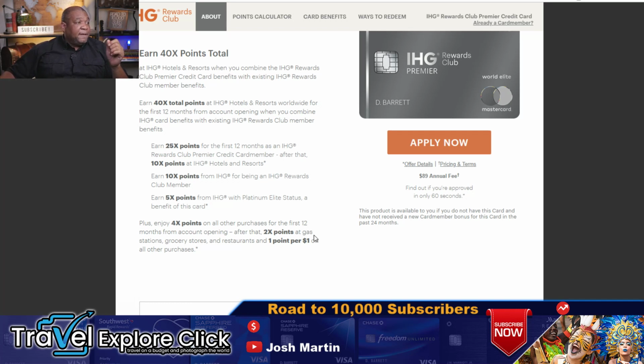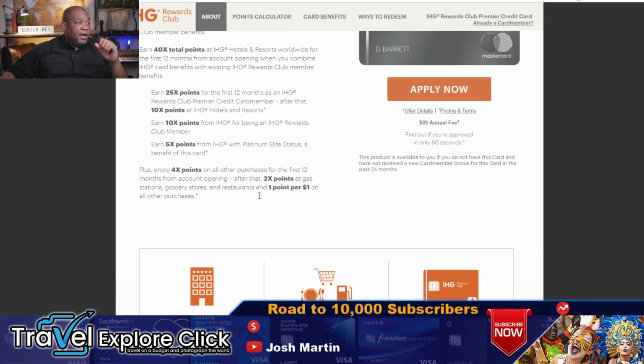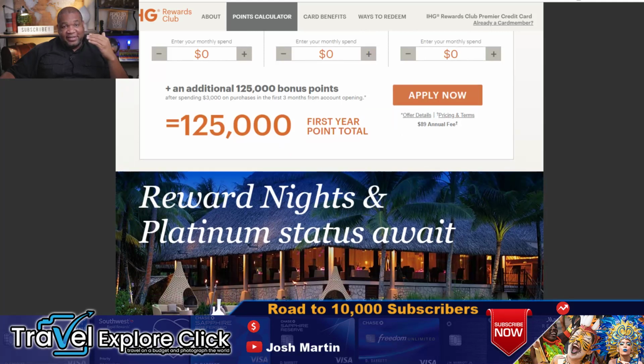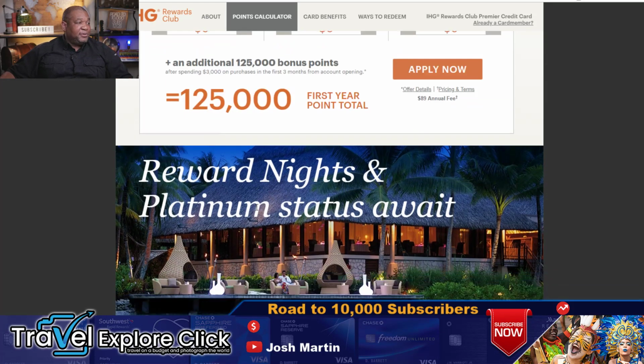That's really good. Then after that, you're going to be at 2 points for every dollar spent on gas stations, grocery stores, and restaurants, and then 1 point on every dollar spent for everything else. Okay, so out of the gate, this card looks amazing, right? And I'm not going to disagree with anyone. This card looks really good when it comes down to it.